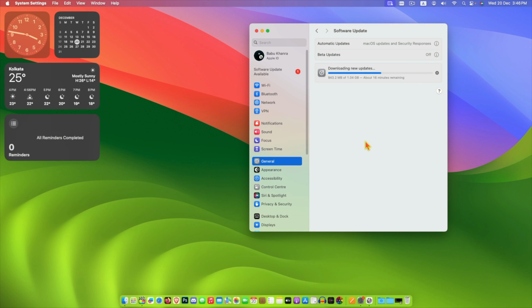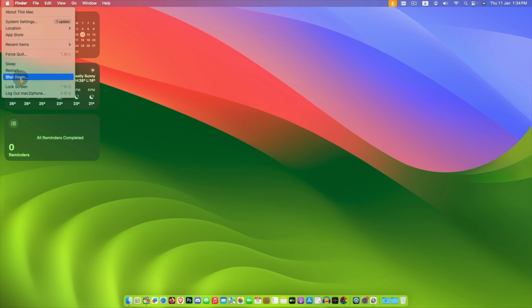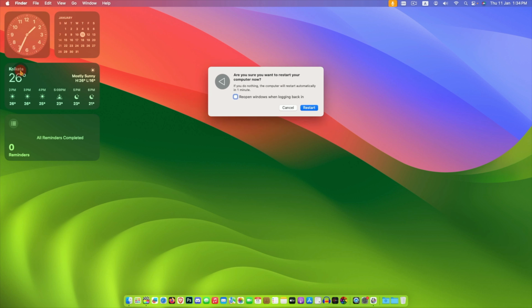When in doubt, just restart. Click on the Apple logo in the top left corner, then choose Restart.